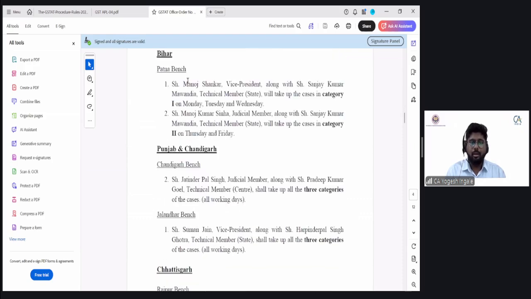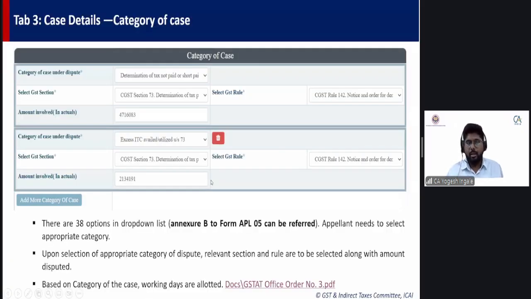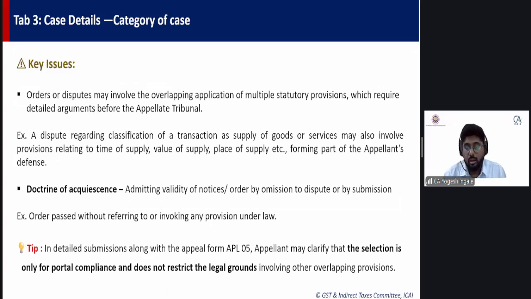Now let's say this Patna bench. The Patna bench will hear these matters: category 1 issues on Monday, Tuesday and Wednesday, category 2 cases on Thursday and Friday. So based on the category of the case you selected, at the back end, the system will categorize these cases and days will be allotted by the benches. So this is with respect to category of case.